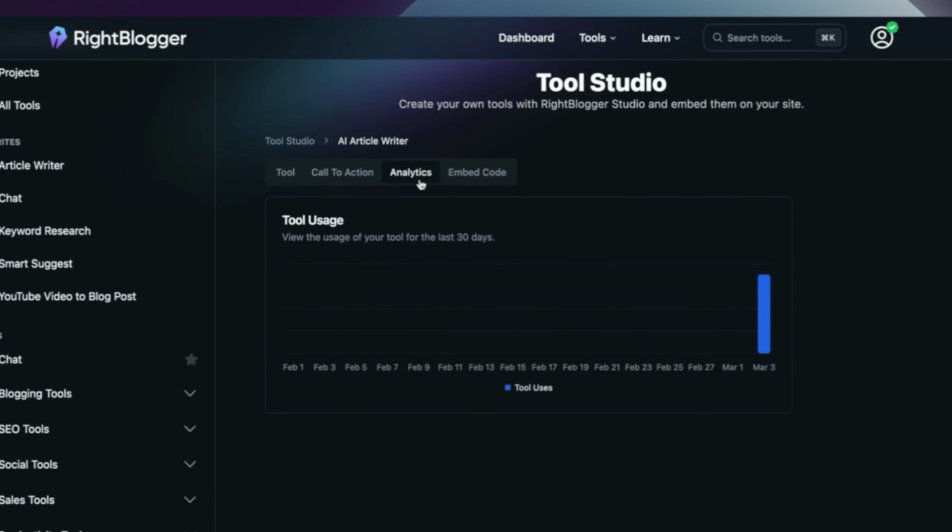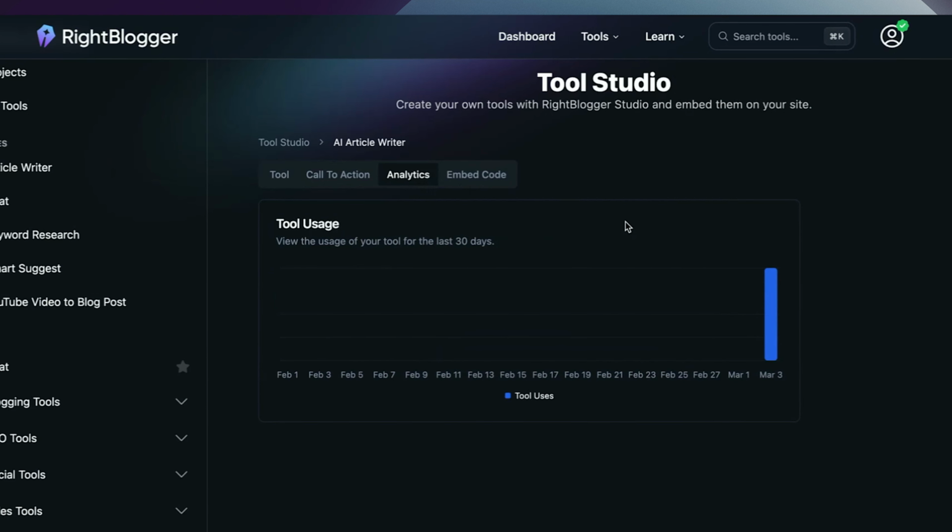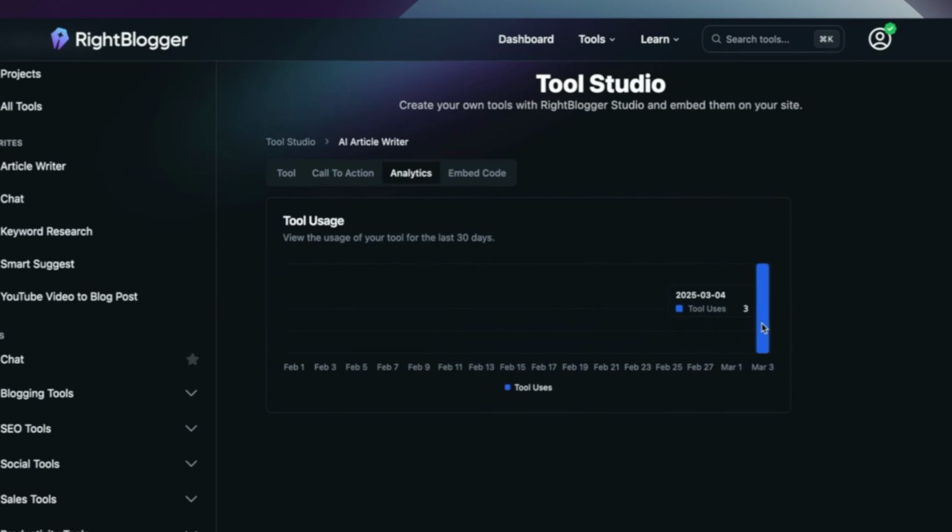Now, we also have an analytics tab, and this shows the amount of tool uses your tool has had. Now, you can see here, I just published this tool, so it's only been used 3 times today, but this is great for tracking progress and how many uses your tool has had. We don't have any limits currently on how many uses your tool can have, so you don't really have to worry about that.